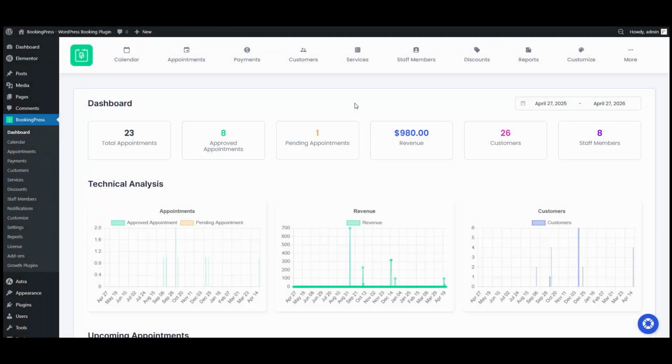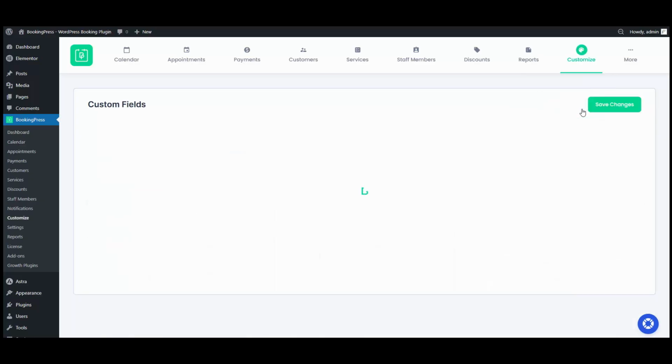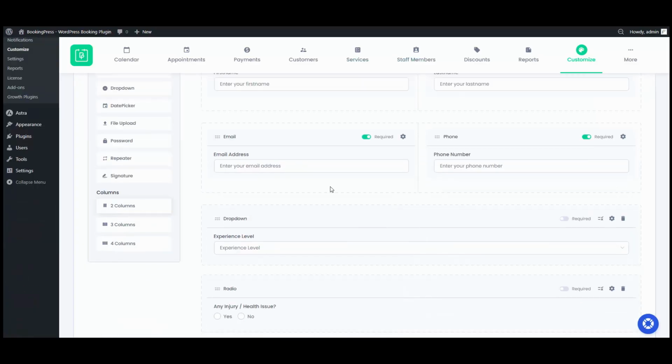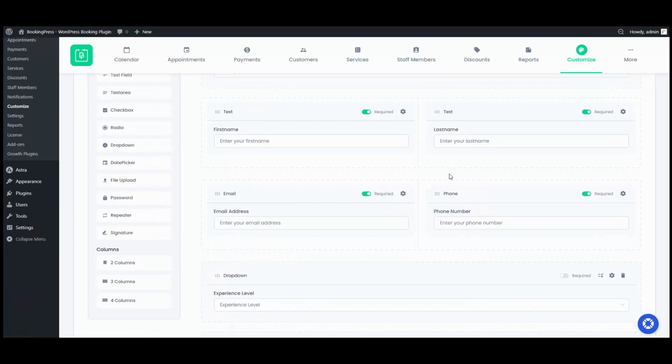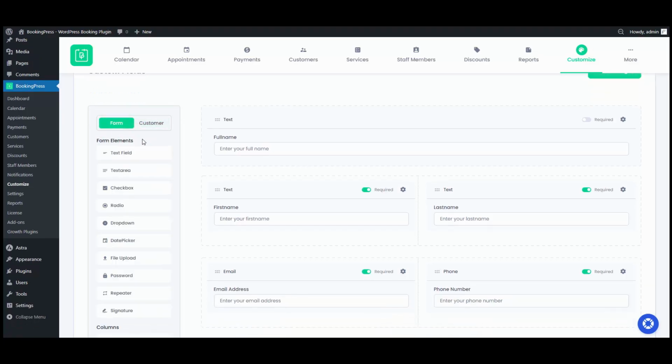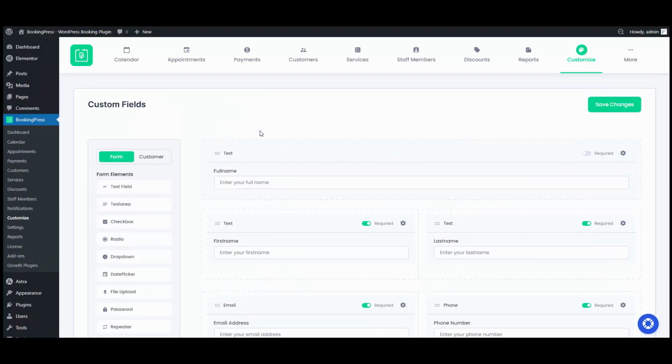Hello, in this video I'll show you the new conditional field features in BookingPress, explained with examples. Go to the BookingPress Custom Fields page. This is the BookingPress Custom Fields page where you can see the booking form fields and also add new ones. Now let's take a look at the form fields and see how to apply conditional logic to them.